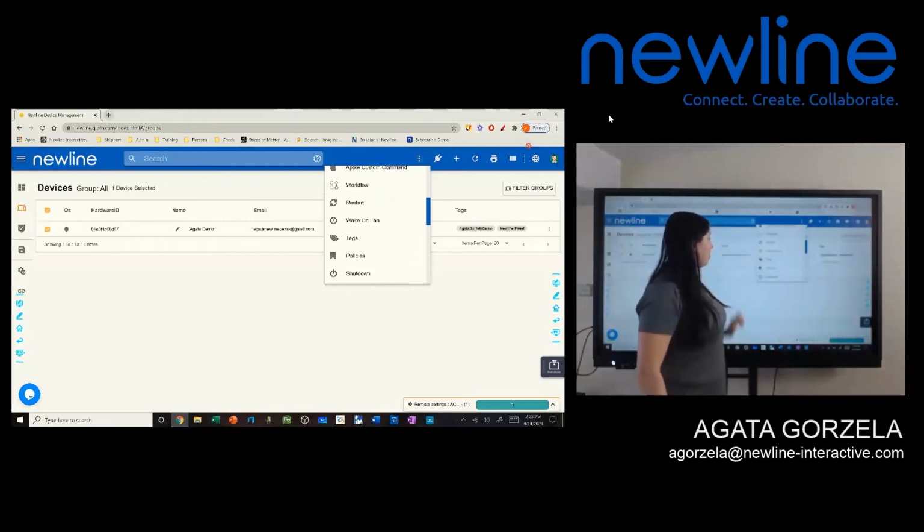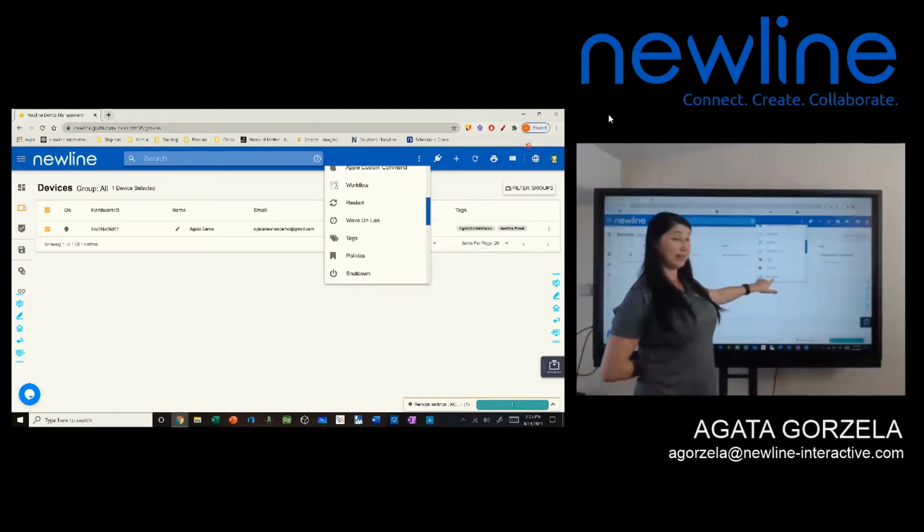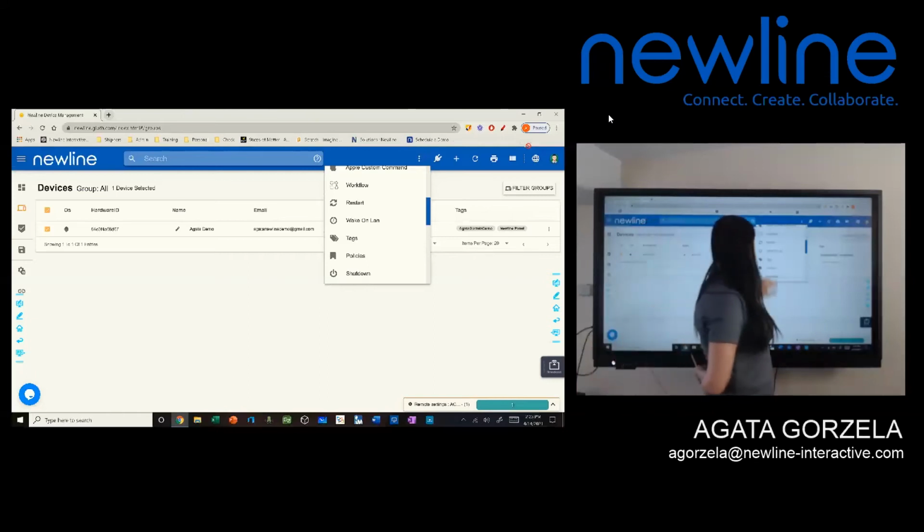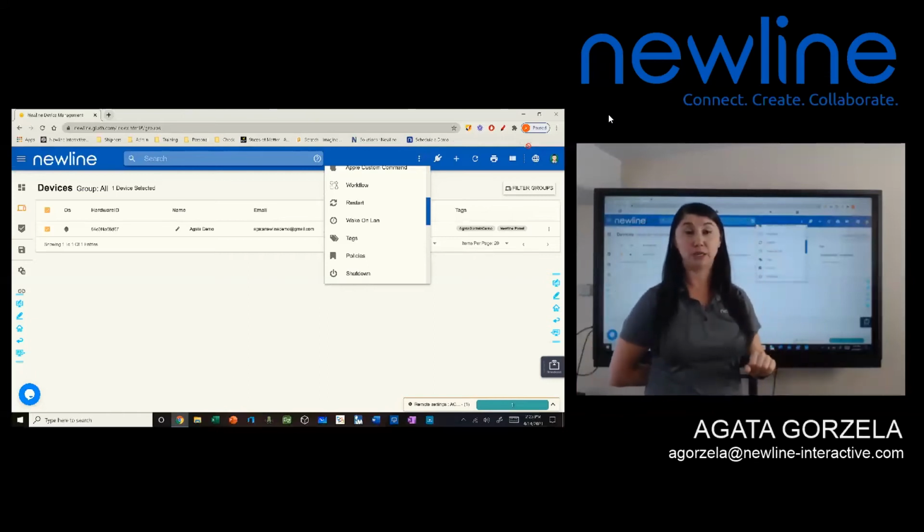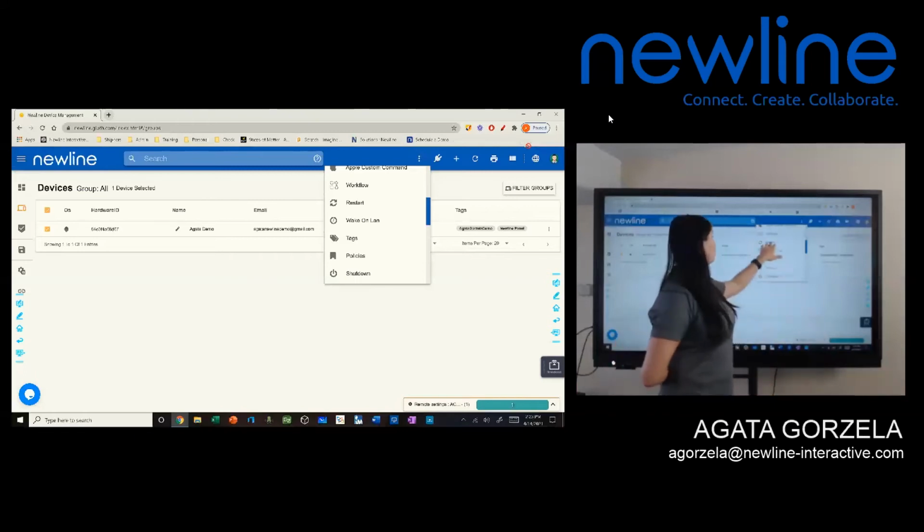we can shut them down remotely. So I can select shut down, and this will shut my panel off immediately. I can also restart it. So if I need to restart my display, just reboot it. I can do that right here.